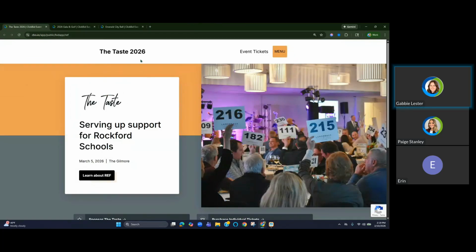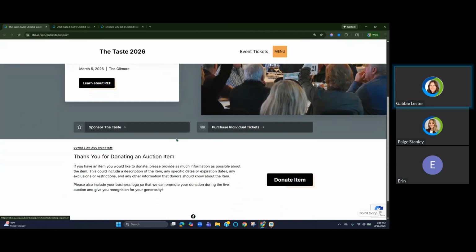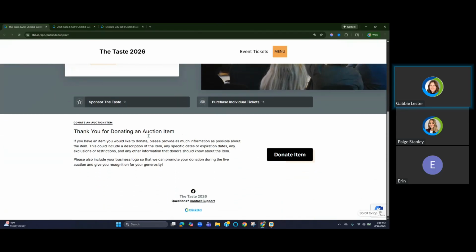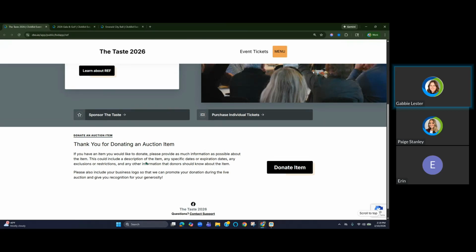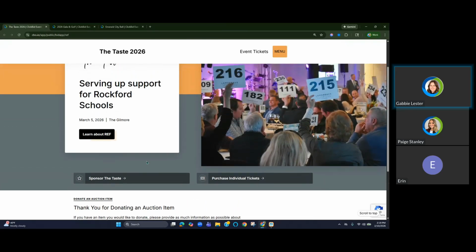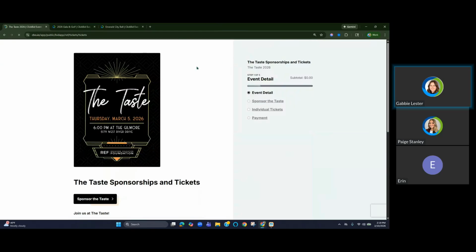Our next page is the Taste 2026. You'll see that this landing page is very minimal, very clean and easy to look at. They've got their auction item donation right in here. A couple action bars, but it's not too long to scroll through. Most of their information for their event is actually included right on the event ticket page. So they've kind of used this doubled as a landing page, which is really cool.